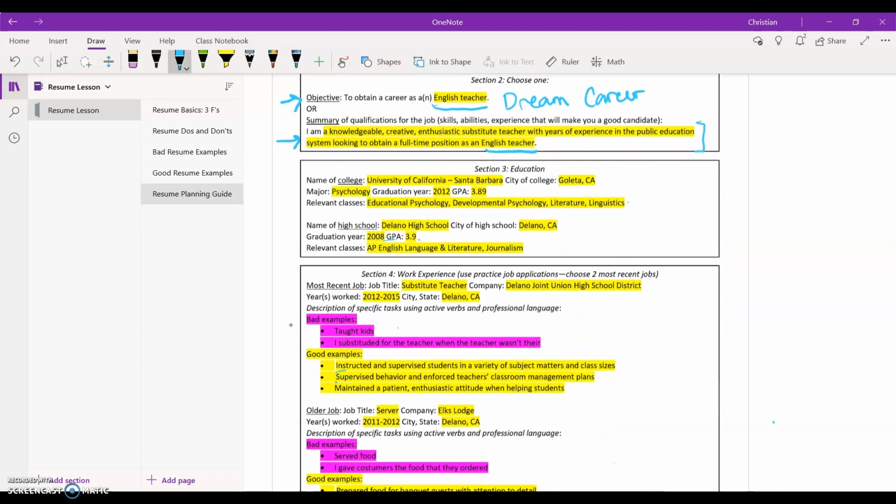For section 3, this is your education, and I want to make sure you know that it goes most recent first.